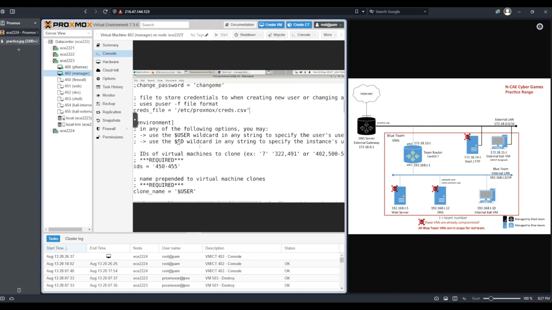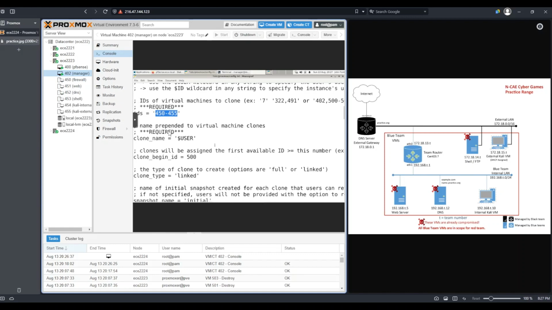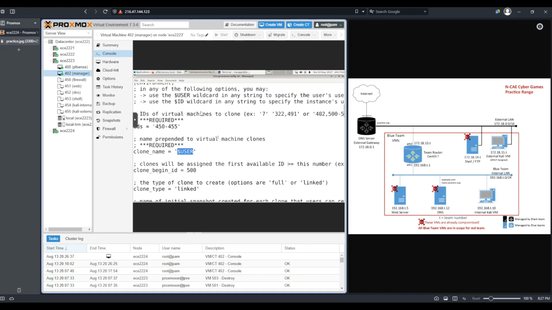Then from here, we'll choose the IDs of the virtual machines that we want to clone. In my case, the virtual machines have IDs 450 through 455. So this looks good. I'll set it to 450 to 455. The name that we will prepend to the virtual machine clones will simply be the user's username. So I'll just leave it as $user. $user is actually a wildcard that will automatically be replaced with the user's username. Similarly, $ID is a wildcard that will be replaced with the unique ID of the environment.